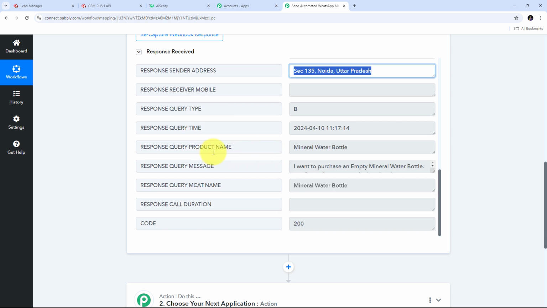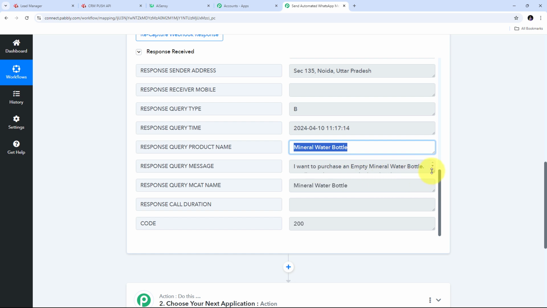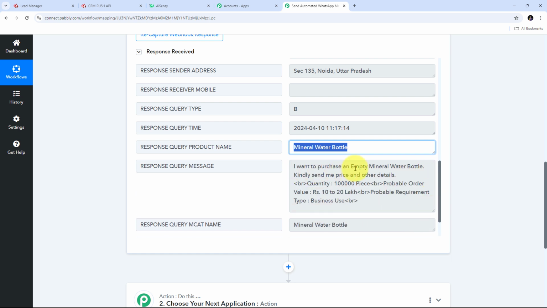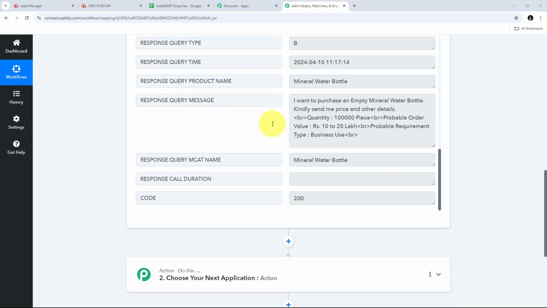And also in this, I have these other details, like I have the product name, that is mineral water bottle. I have the query message, that is, I want to purchase an empty mineral water bottle, kindly send me the price and other details. Here the quantity will be 10 lakh pieces, probable order value is going to be around 10 lakhs to 20 lakh, probable requirement type is business use. So this is the inquiry message, and here we can see I have received all these details as a test inquiry from IndiaMART.